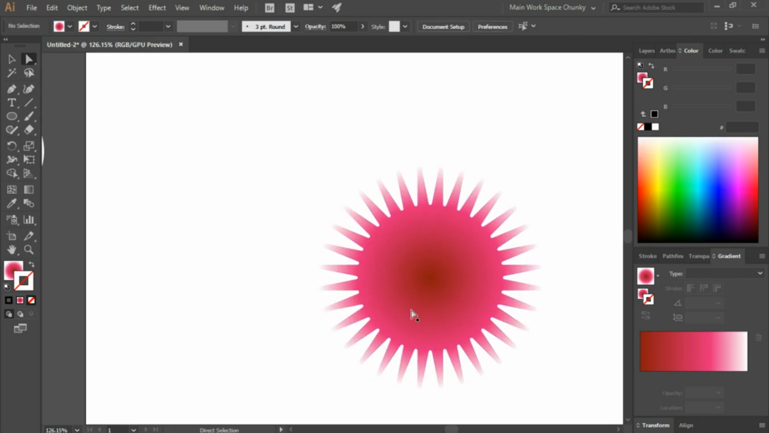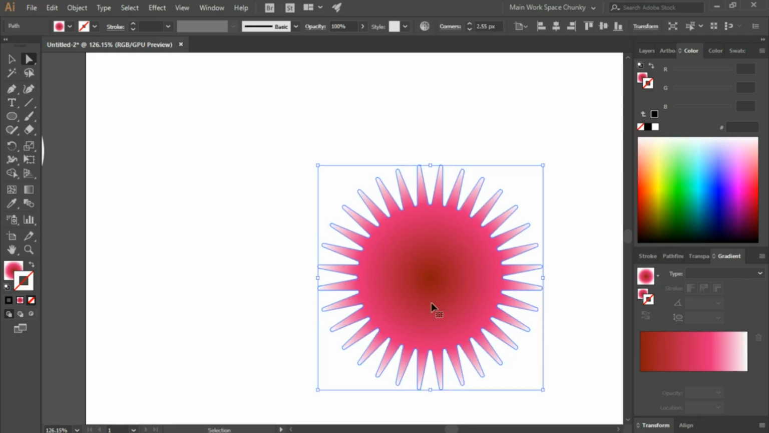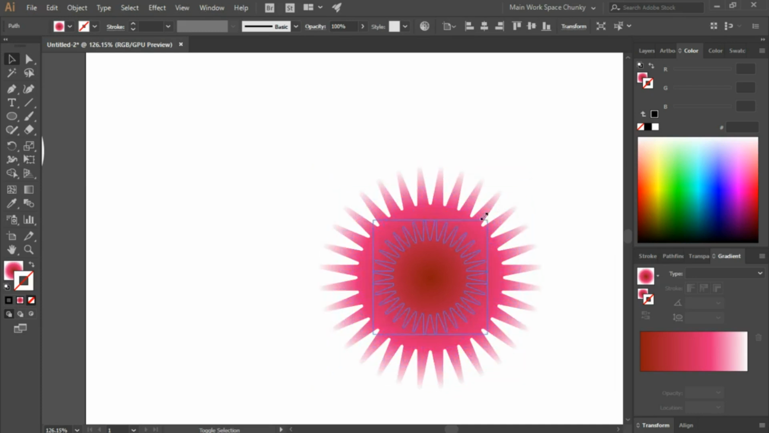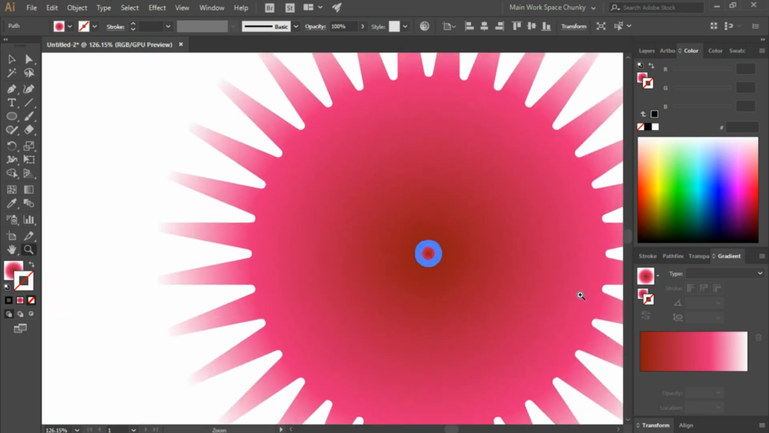The next thing we're going to do is press Control C and Control F on our keyboards to make a copy and paste it in front. With that copy, we're going to use our selection tool, and we're going to click and drag while holding the Shift and Alt key. We're going to drag it to the center, and you're going to make it really small so you have something like that there. We're going to zoom in and make sure it's the right size.